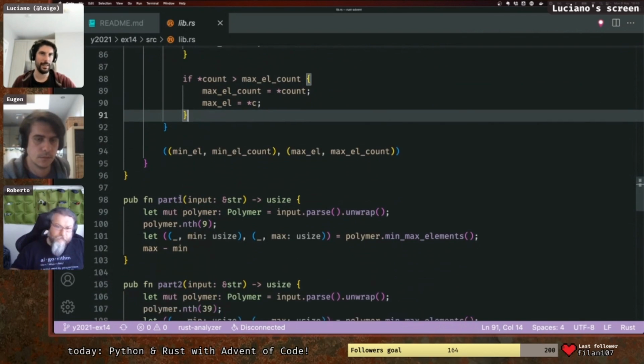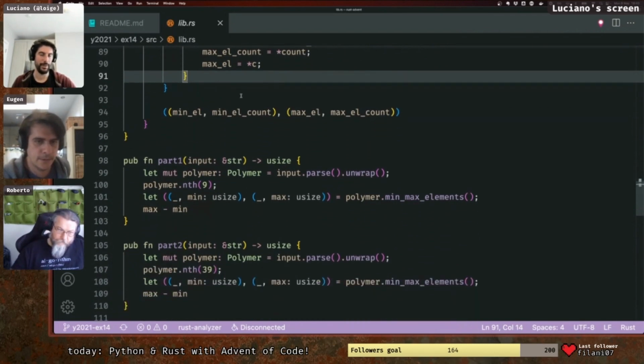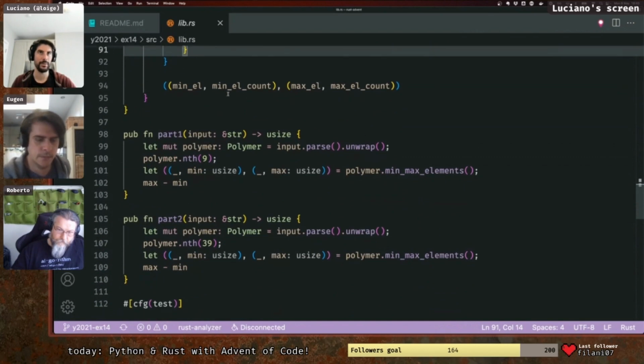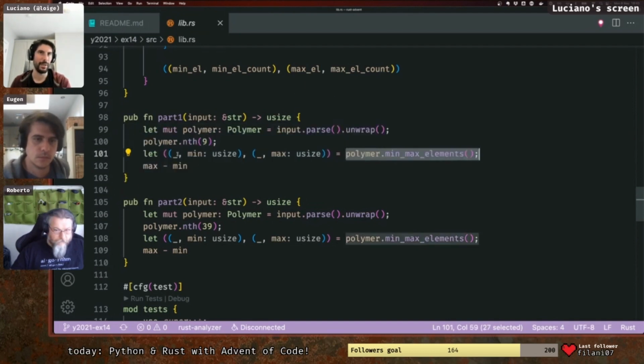Because in reality, let's actually look at the code. This is all the utility functions that we have and structs. How do we use it? We take the input, we parse it into a polymer. Then for the first time, we just need to do 10 iterations, so we just need to take from 0 to 9. And at that point, we call the min-max elements. And as you can see, I am ignoring the actual letters here. I just take the min and the max and return max minus min.